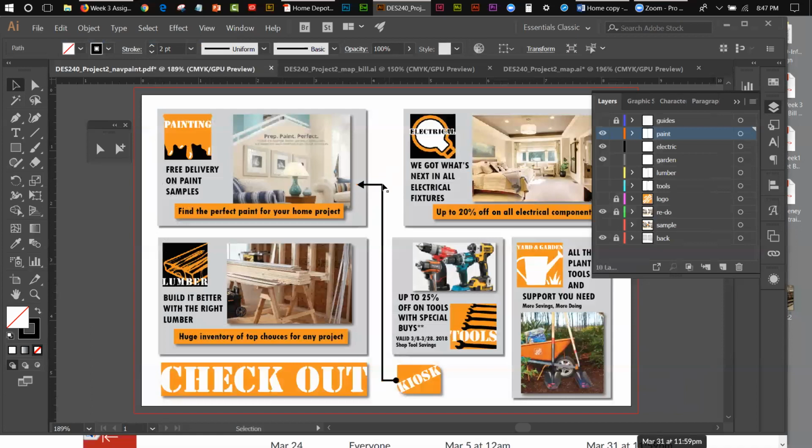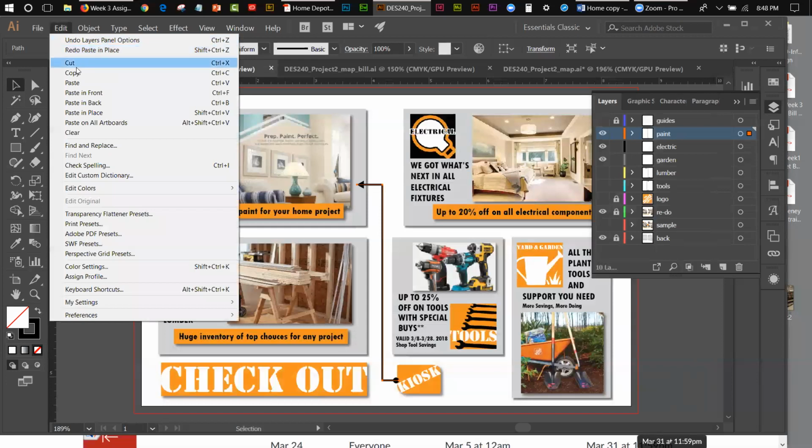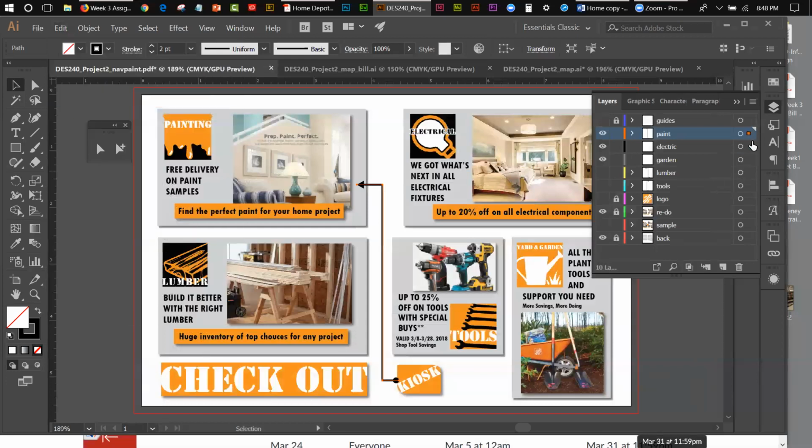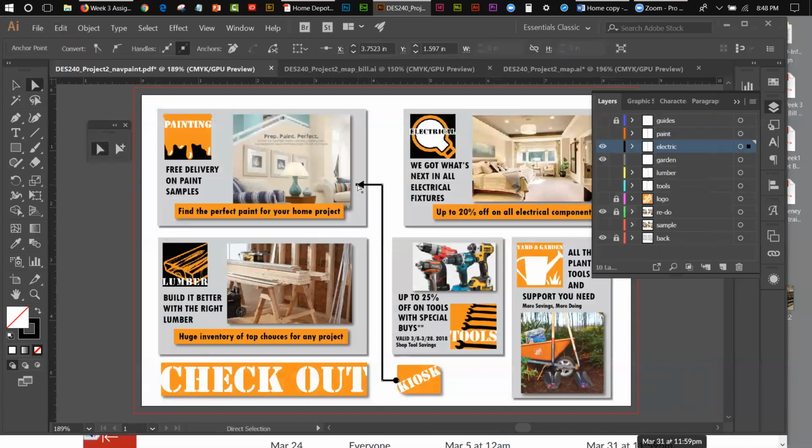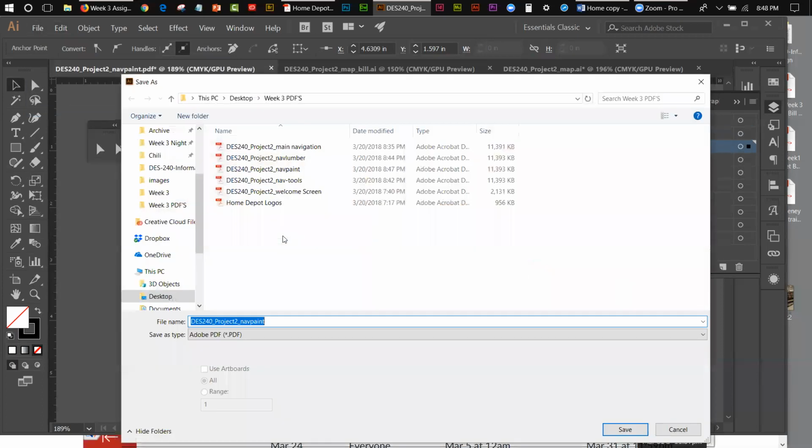Okay, so what I've got to do is select the whole thing with the regular selection tool. Then go Edit, Copy, Edit, Paste in Place. There we go. And now I can bring it down to the Electric, hide the paint, and now we're in business. Okay, so I get my direct selection tool, and I'm just going to click on that one anchor point right there. And I'm going to hold the Shift key down, and I'm just going to whip it around over to here. And there we have it. Now that is pointing to the electric, and what we're going to do is go File, Save As, and this one is going to be Nav Electric.